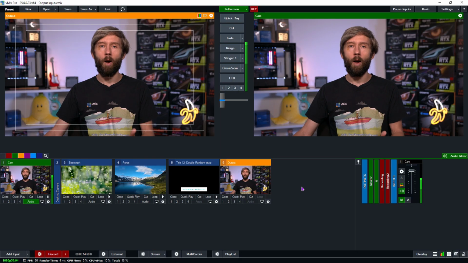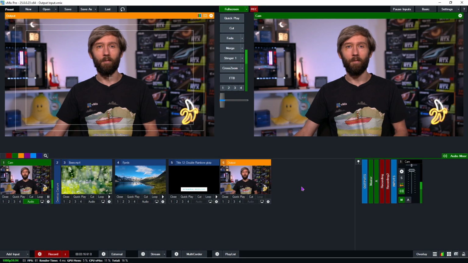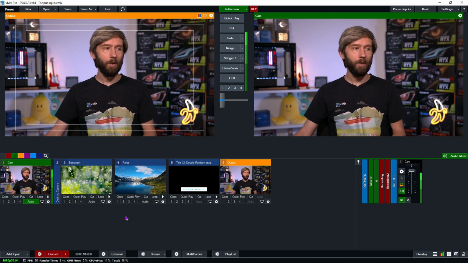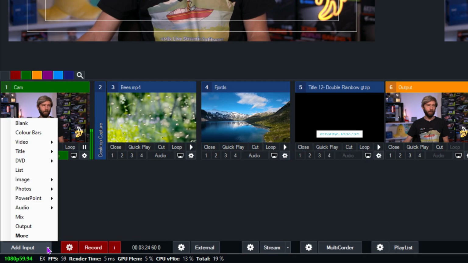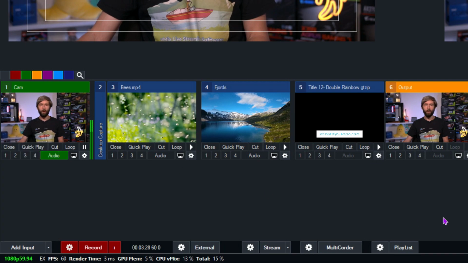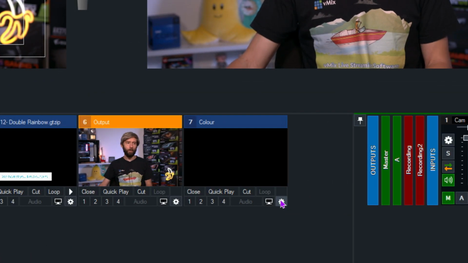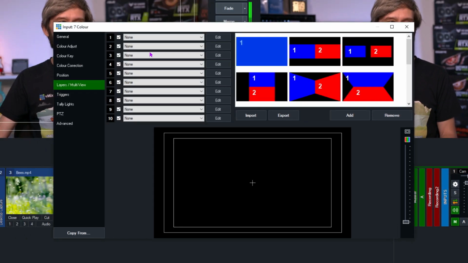Now I'm going to show you how you might use it as a part of something like a vMix call output. So firstly, we need to create a layered input that we can add this new input to. So I'm just going to click on this little arrow down here. As you can see, it's easy to grab a blank input like so. Then I'm going to go to the settings here and go to the layers tab.